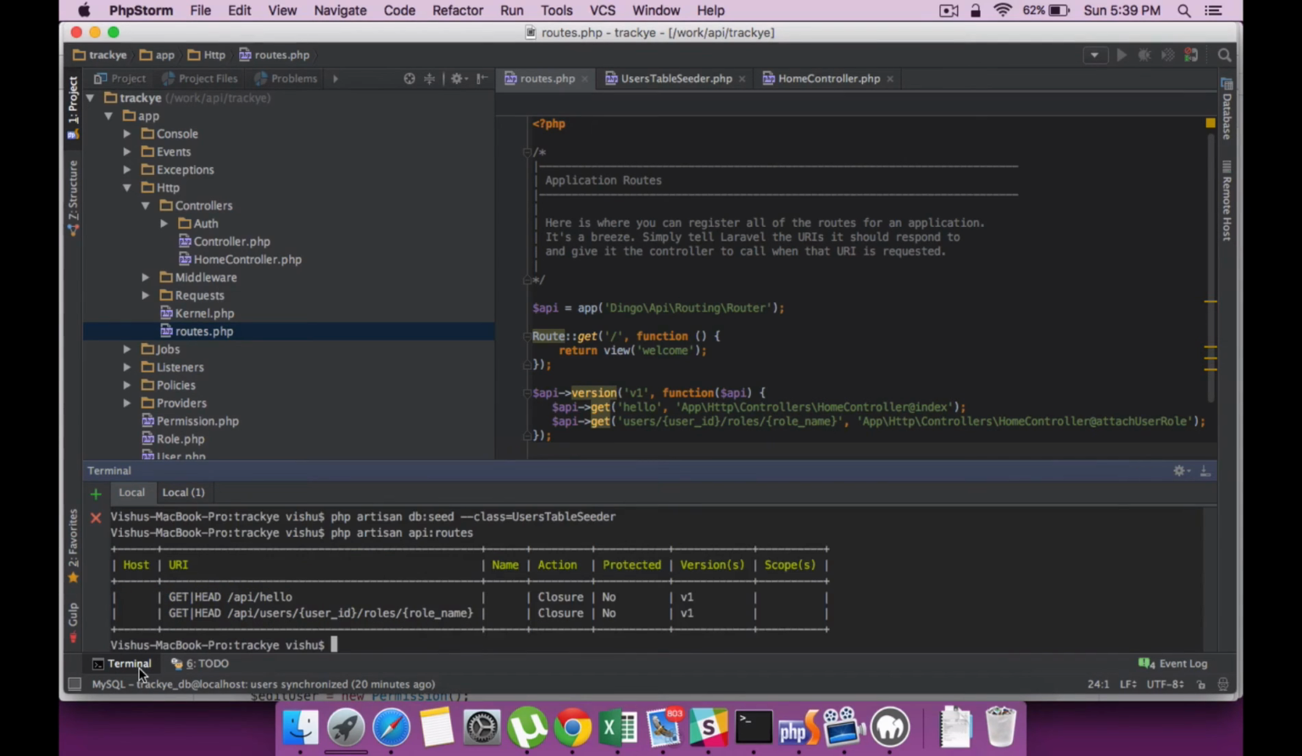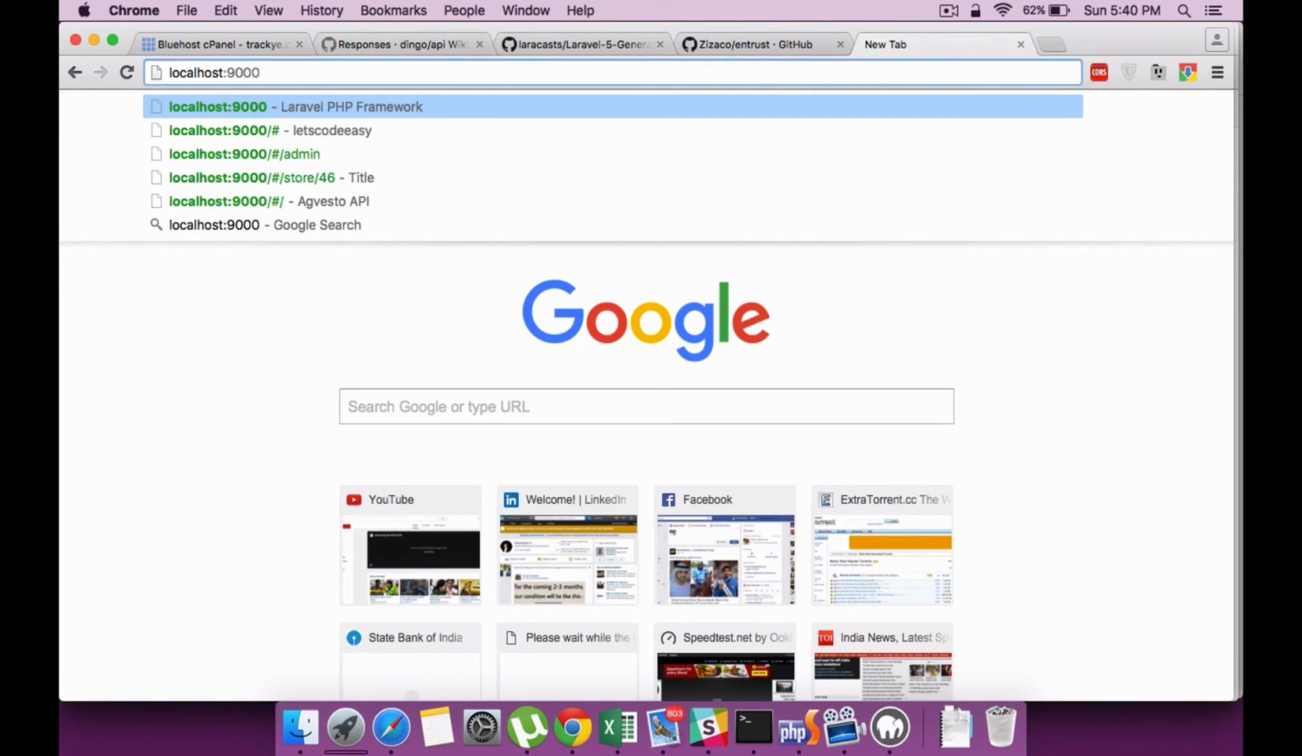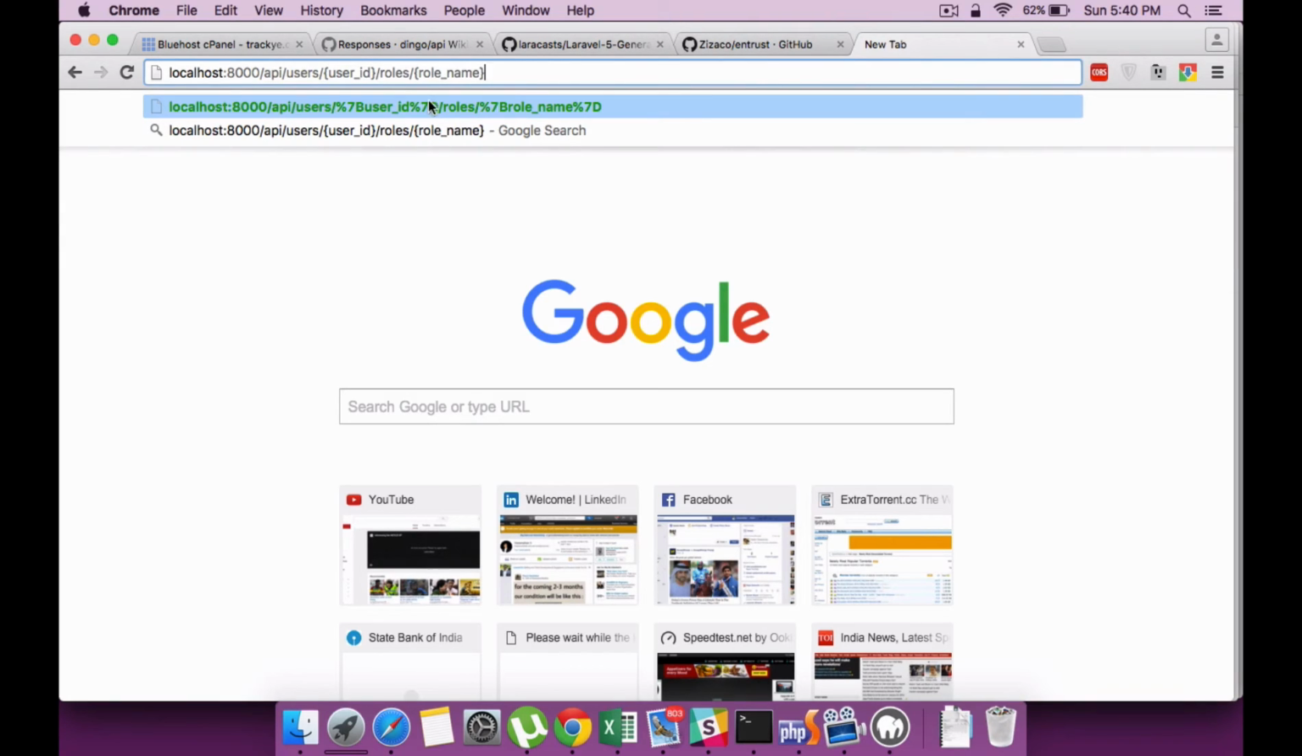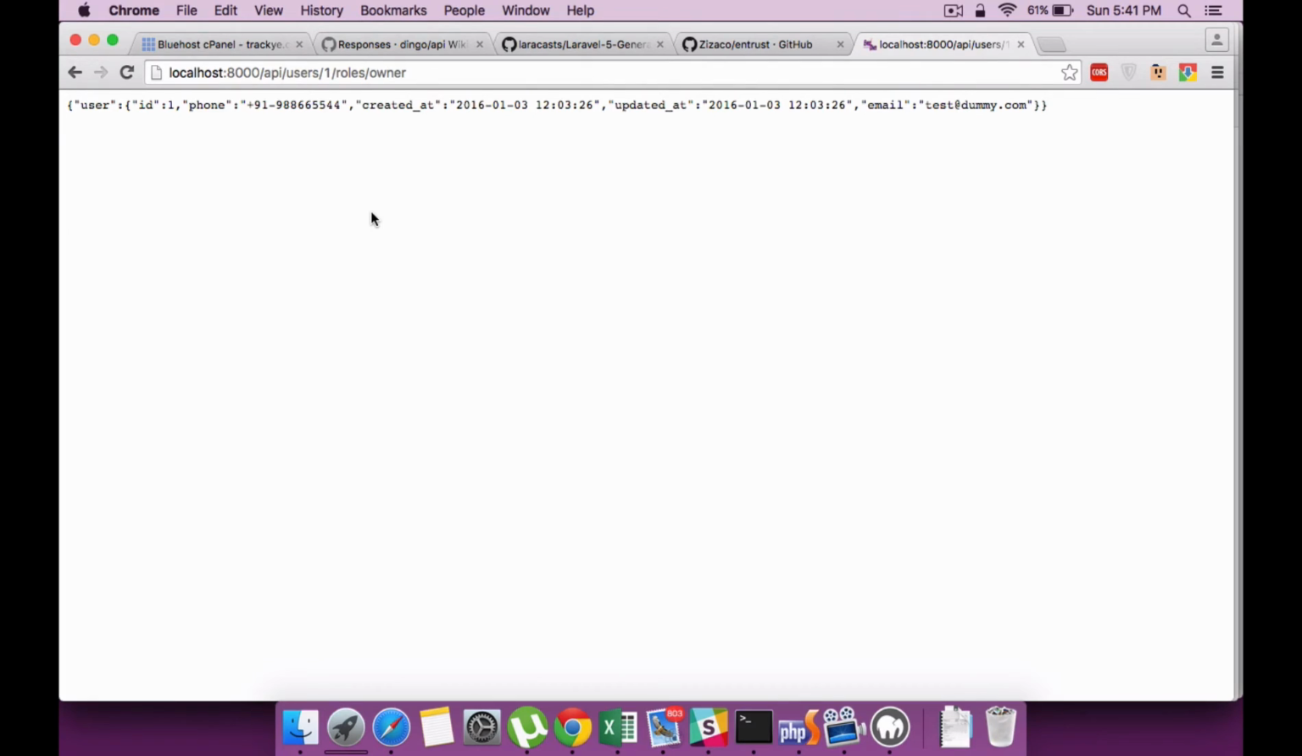For that, you just need to run API routes and it'll show you all the routes available. So to run it in the console or in the browser, let's copy paste. It being a GET call, we can directly execute it in the browser itself. So I'll replace the user ID with any of the IDs which I have created. Let's say one, and the name should be something like owner, which I had defined. So I'm associating owner role to user one. Everything is successful and it returned that particular user.